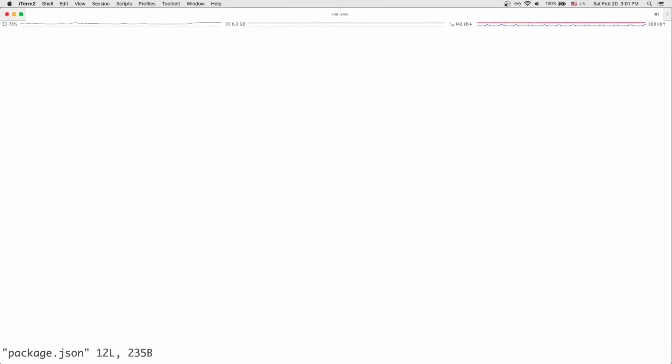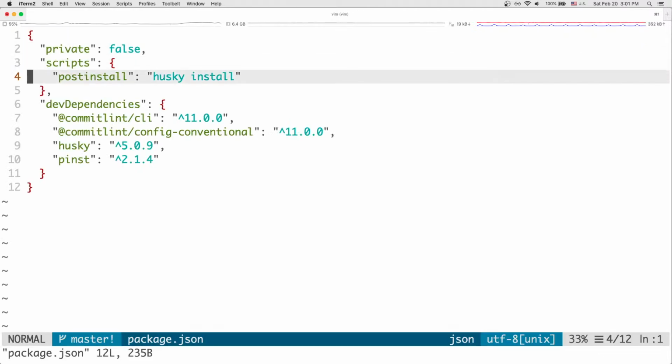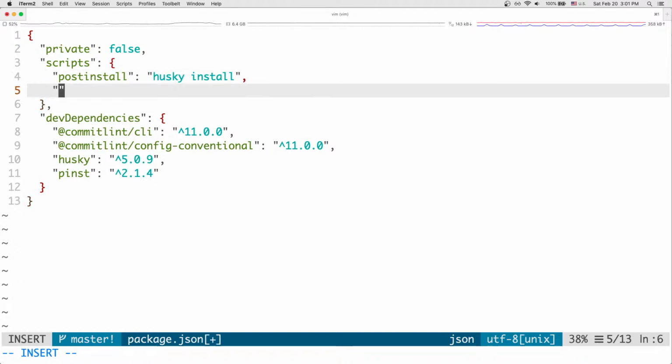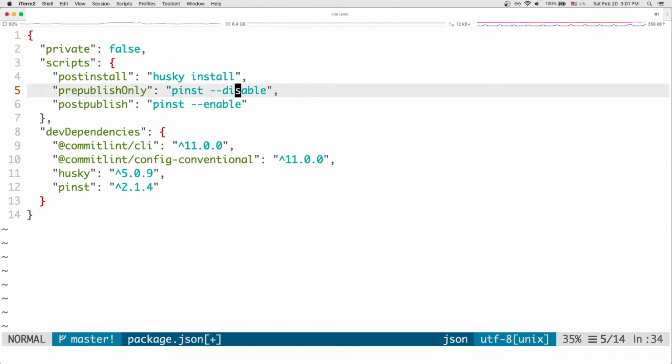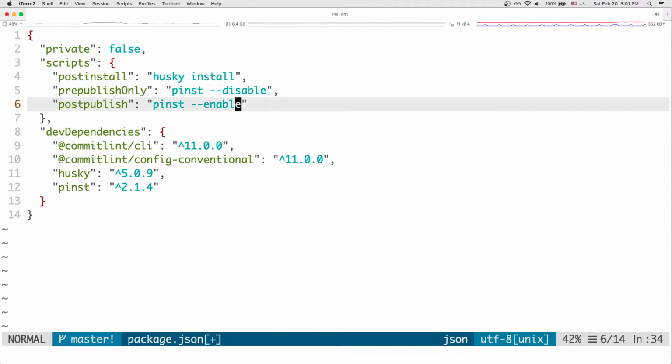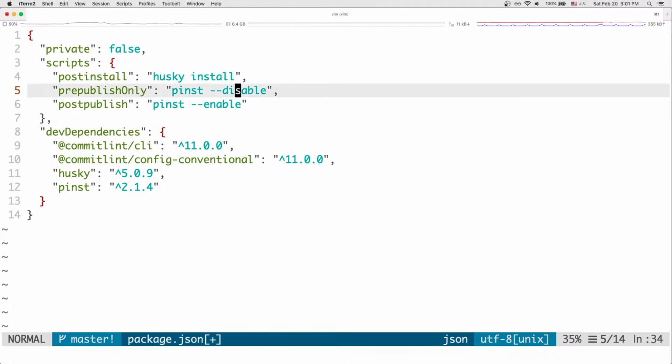And then once it's done, to support the public package, you need to add a prepublishOnly script, which is once again another npm lifecycle script, and then call pinst --disable, and then a postpublish script, another npm lifecycle script, where you do pinst --enable. So this ensures that when you publish your npm package, because it's public now, it disables the postinstall and then re-enables it after it's done with the publish. And so this is to support public packages.